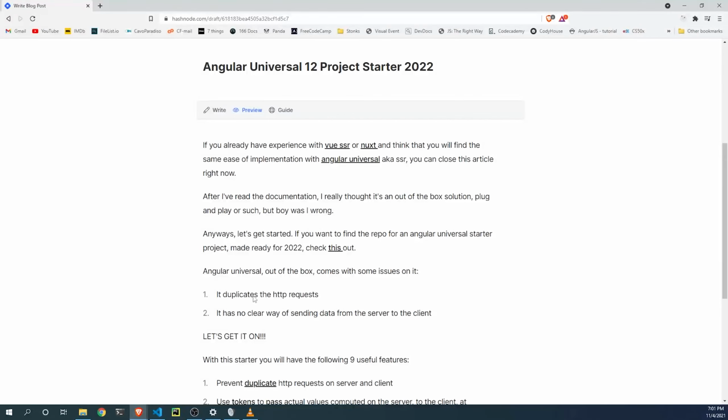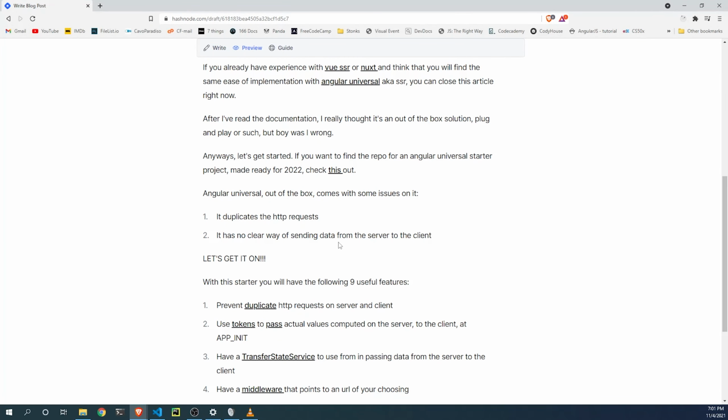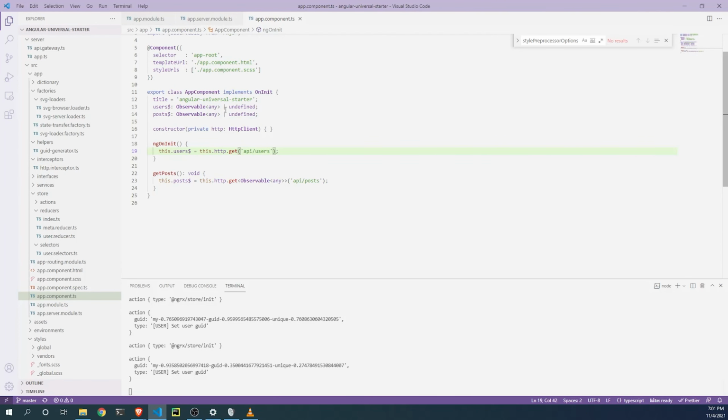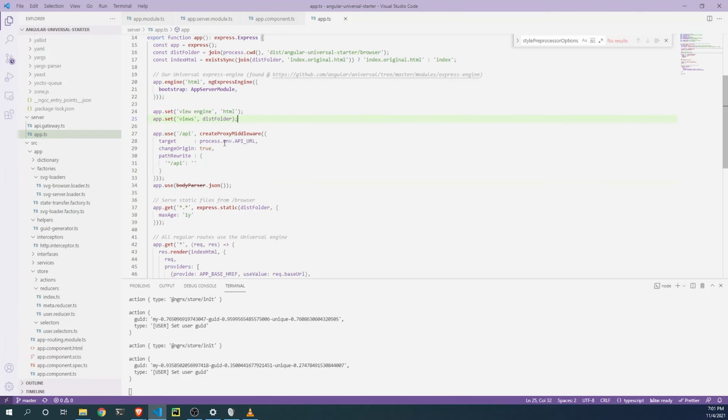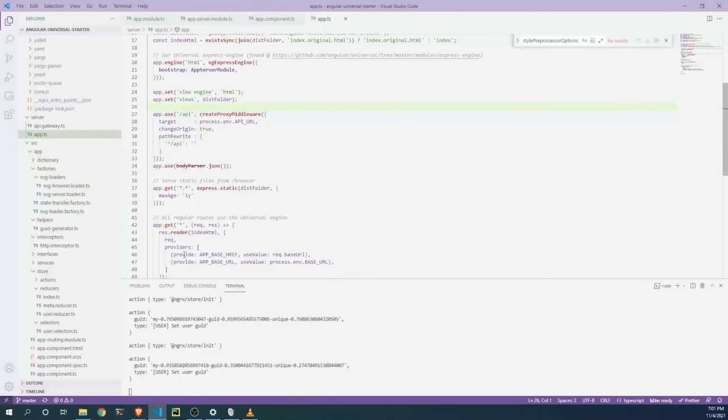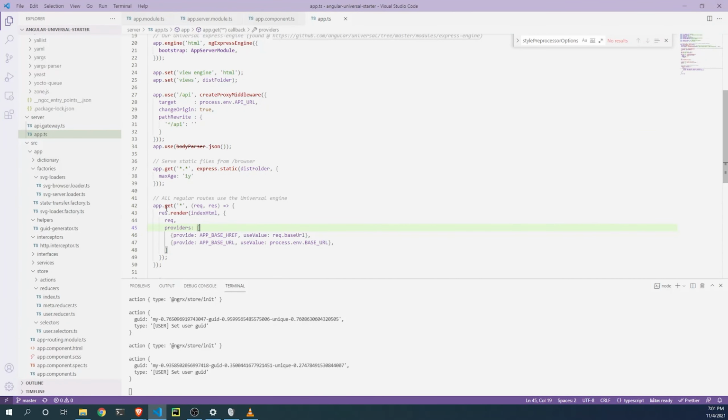The next problem that it solves is sending data from the server to the client. So this also on the page refresh or just throughout your app, if you need data that is computed on the server, you need to make this available somehow on your client. And the way you're doing this is by using these providers in this app get, and provide a value in an injection token.